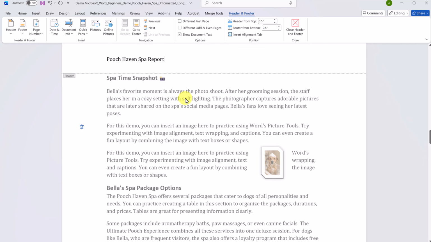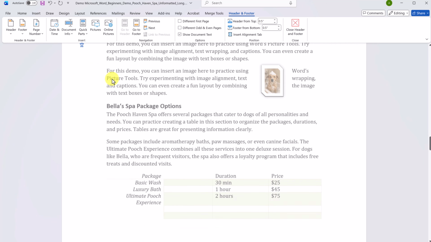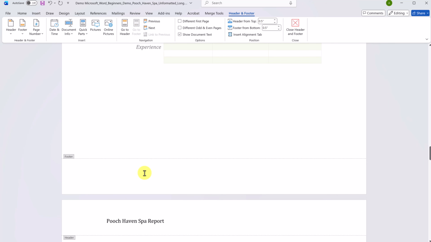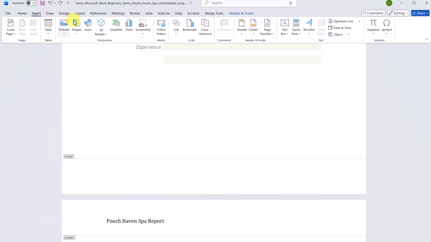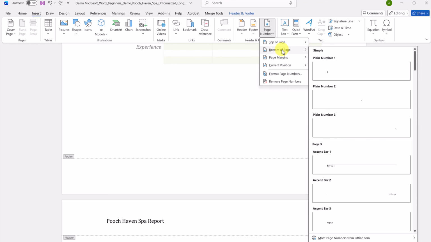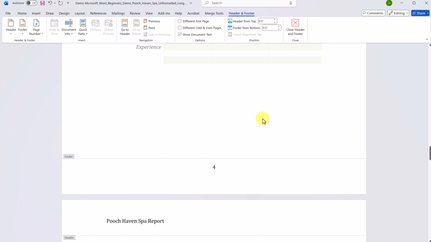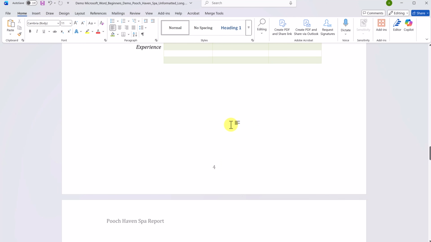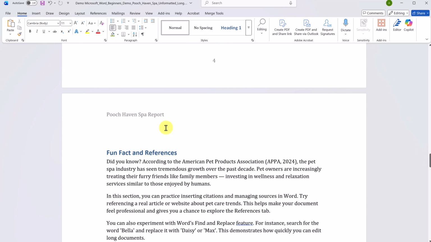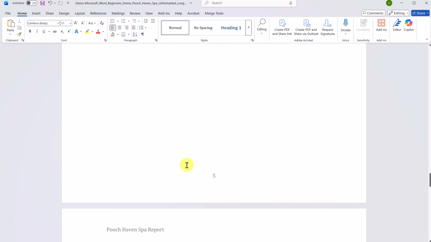Now, what I want to do is go to the footer. So if I go down below here, you can see I can just double click in the footer because it's already open. And if I'm under the insert, we have page numbers. So I can go and pick where I want. Since I'm in the footer, it's going to be at the bottom of the page. I'm going to pick plain number, and I'm just going to pick center. So now, if I click out of this, you'll see here's the page number I was on, 4. I have Pooch Haven Spa already on the next one in the header. If I go down, you can see page 5. So that's how quickly you can use headers, footers, and page numbers.